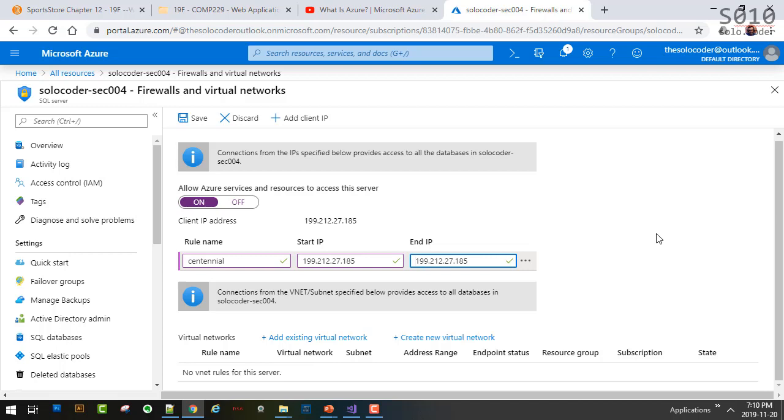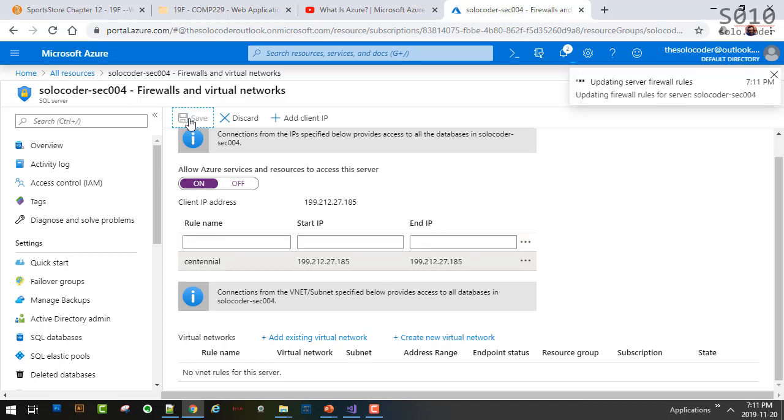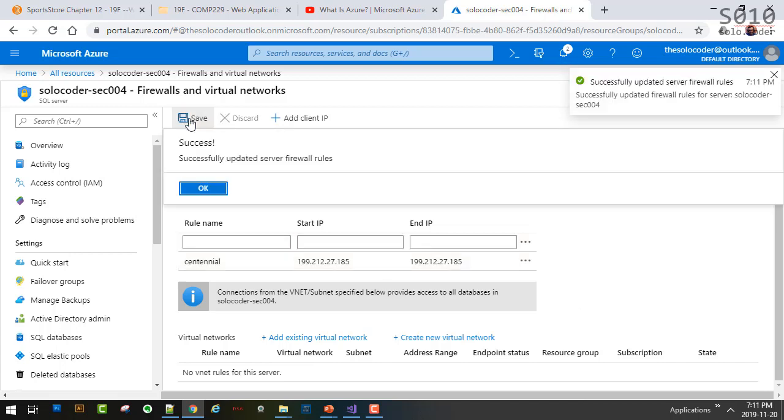So when you do this, you are saying, okay, open this IP address. My range is just one IP. I'm just saying from this IP to this IP, just to open this IP for me, okay? Once this is done, I'll save it. And that's it.